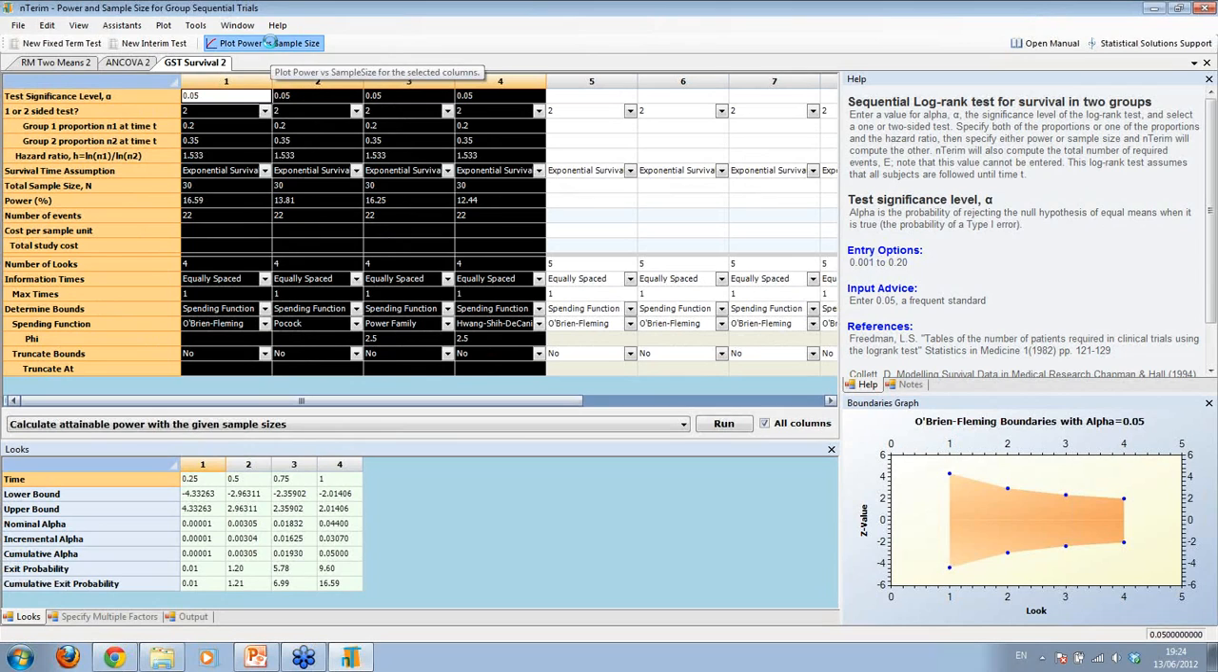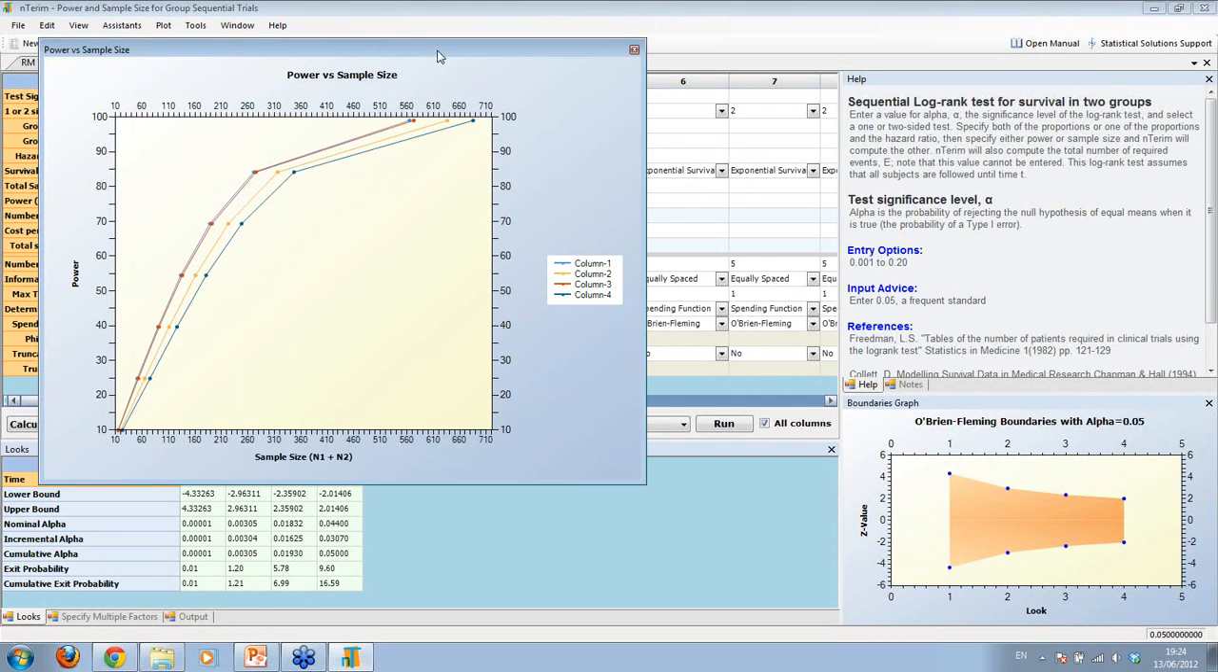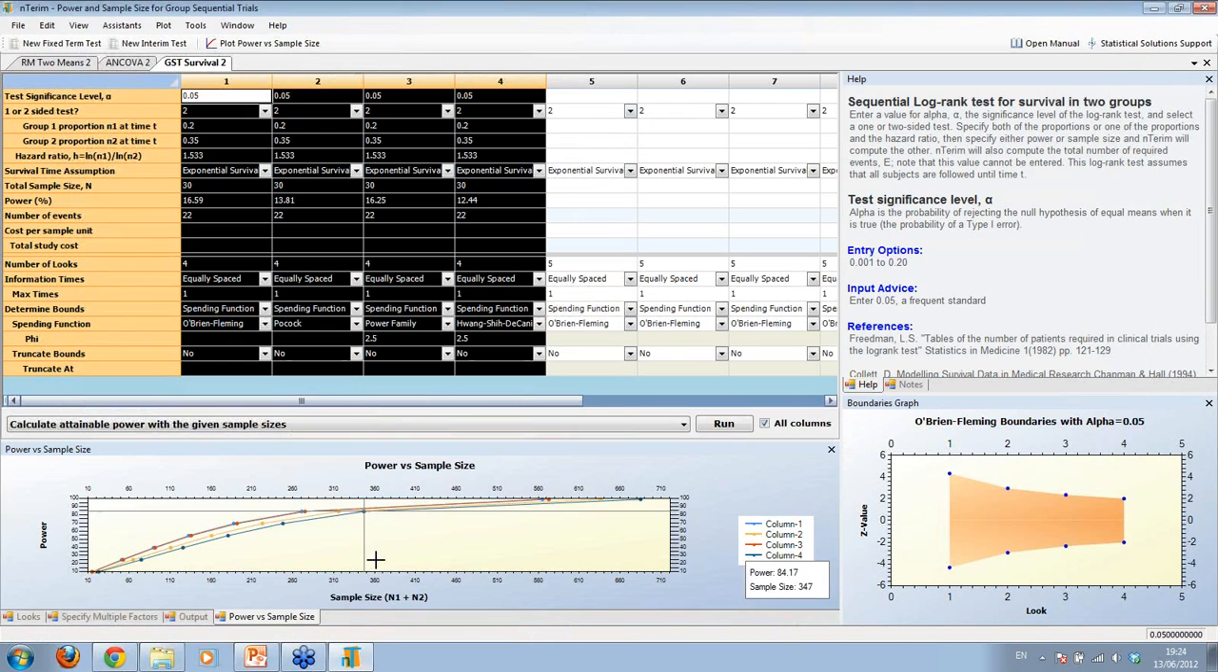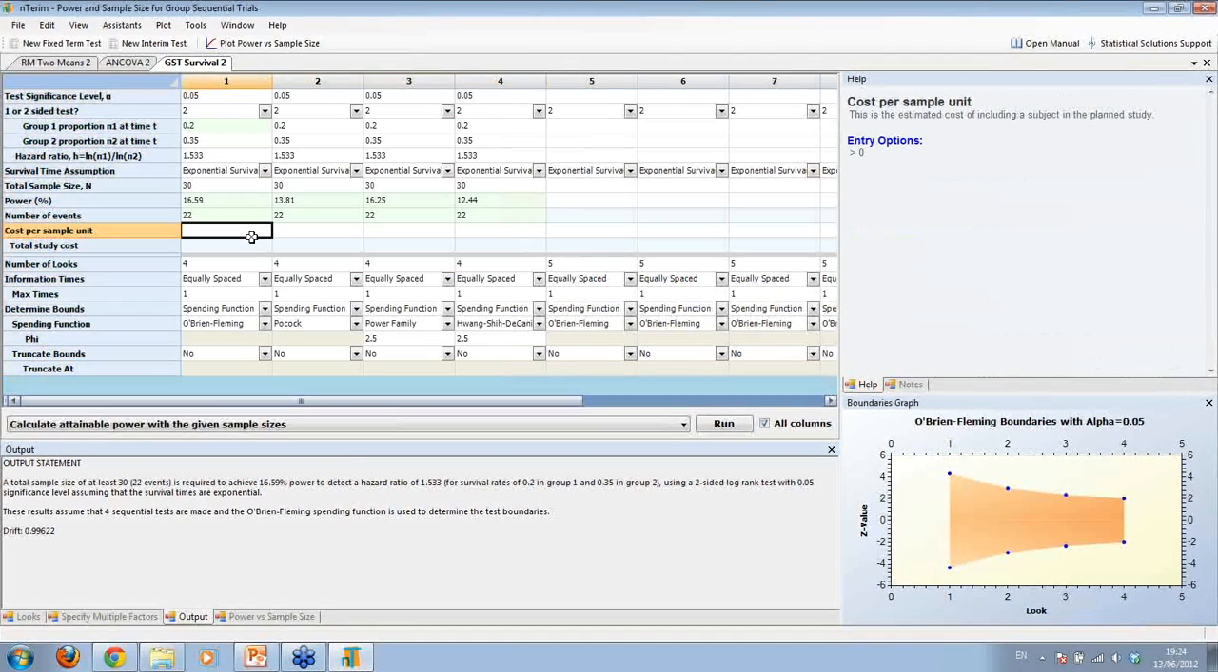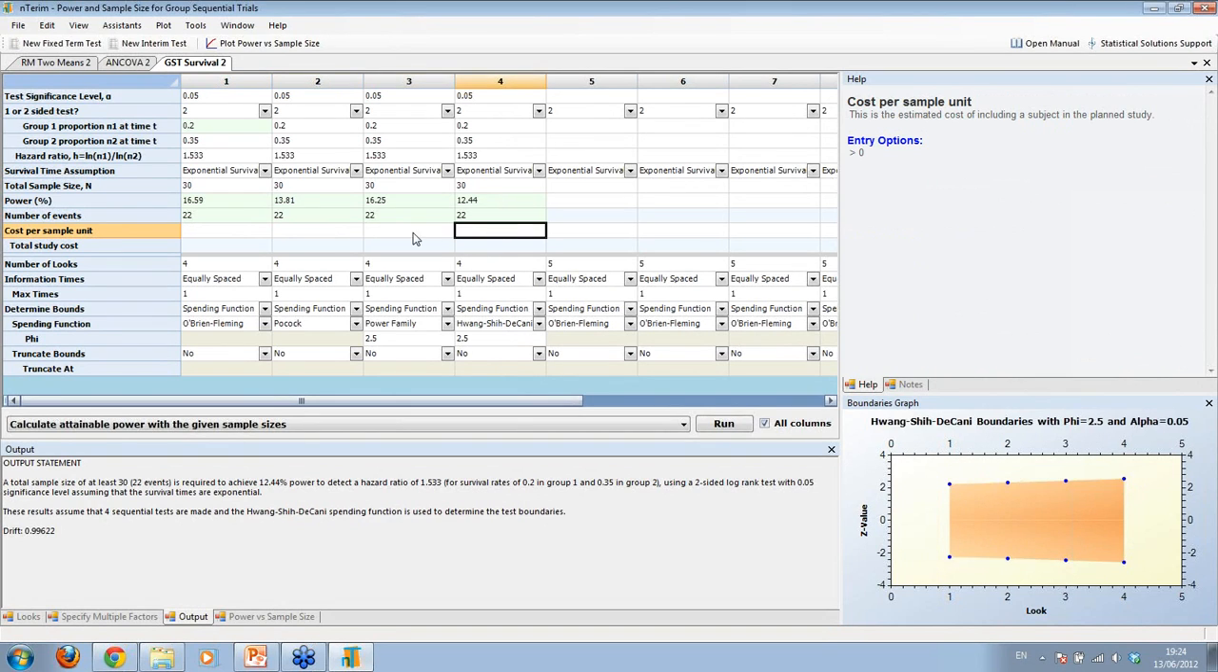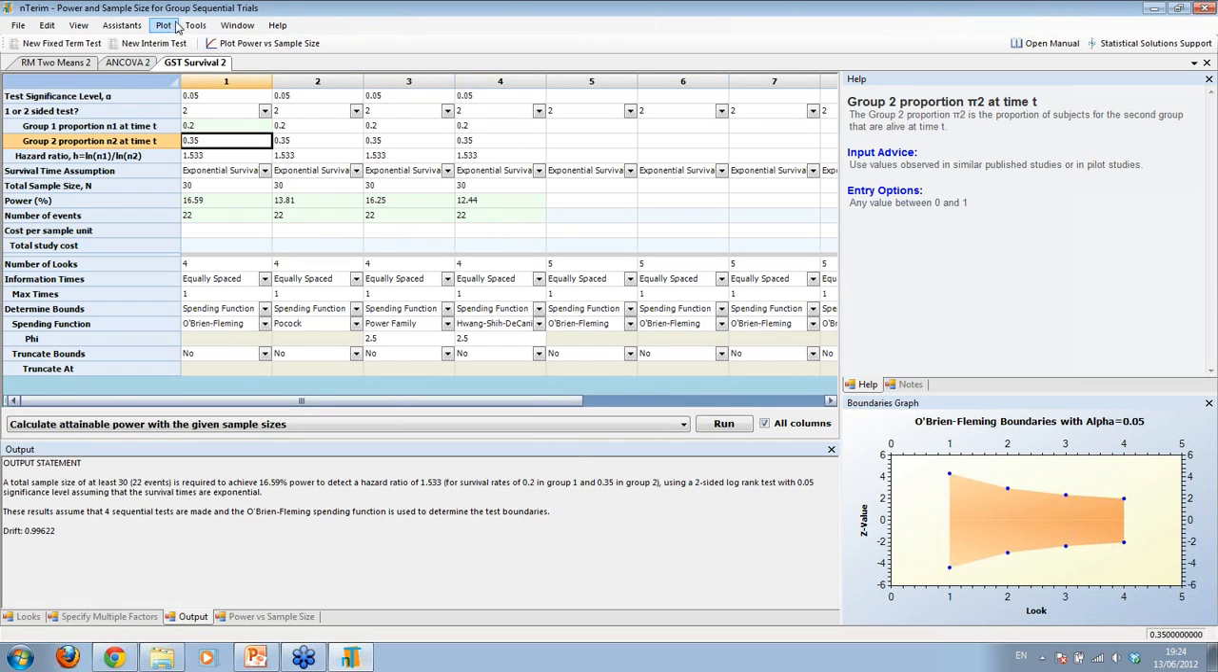you can do a plot of power versus sample size. Again, just like for the fixed period trials, you can do plots of power versus sample size. This is given here for you. Again, you can just snap this in here. You're given your output statements again, just like for the fixed term analysis. So you can see here on the bottom right as well how your boundaries graph updates automatically as you alternate between your columns. So your boundaries graph and your output statement all update as you move between columns.